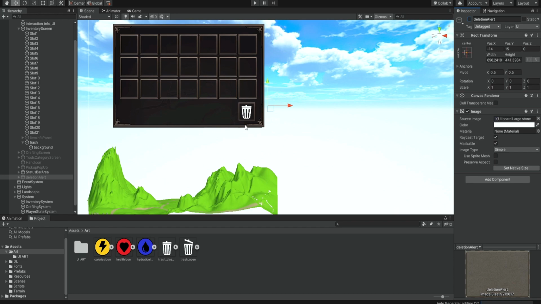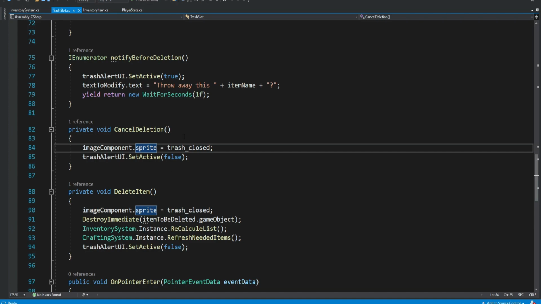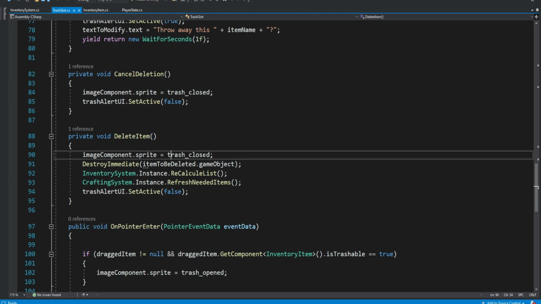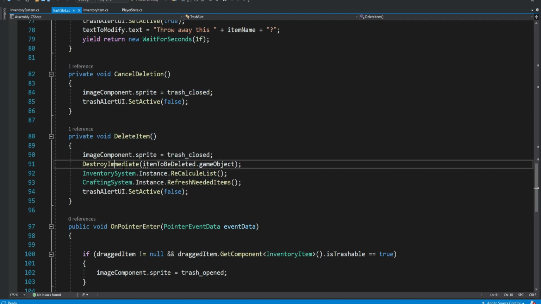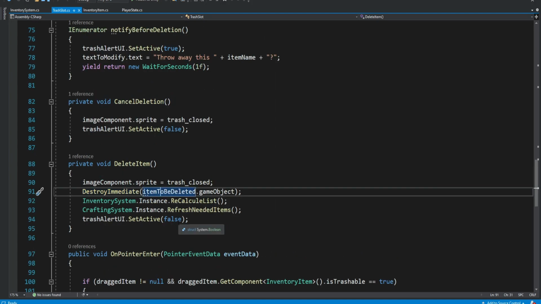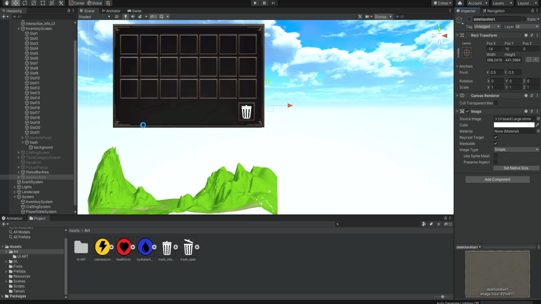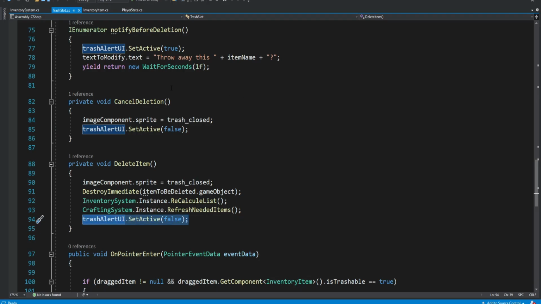Because if we hover over it, it will be opened, but when we click on cancel or when we move away, it will become closed again. So this is what we're doing here. But if we decide to delete the item, then again, we're also going to make it closed and we're going to destroy the item. And which item we're going to destroy? The item to be deleted, okay? And we recalculate the inventory list, we recalculate the crafting system list, and we also make the trash alert UI invisible, okay? So this is the way we're going to throw away and delete these items.